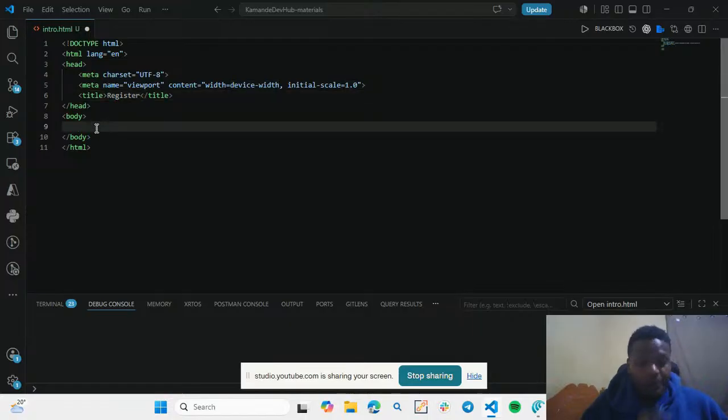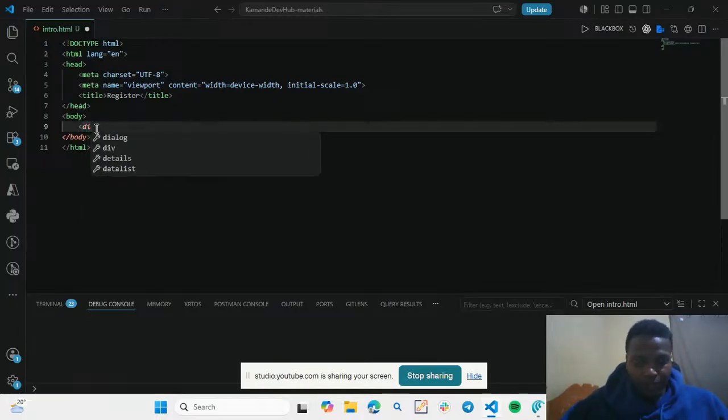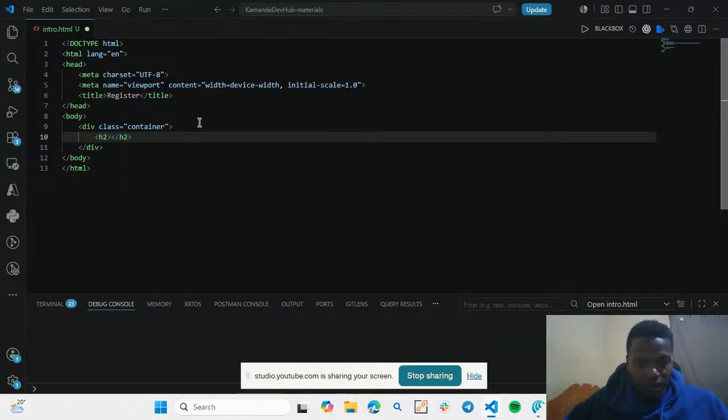And so for this we need a form, but first we'll put this inside a div and call it our container. And then inside the div, we can have an h2 with our sign up form. So this is a sign up or register.